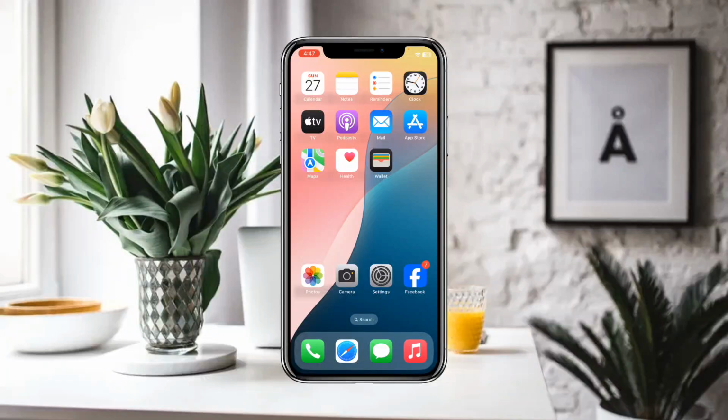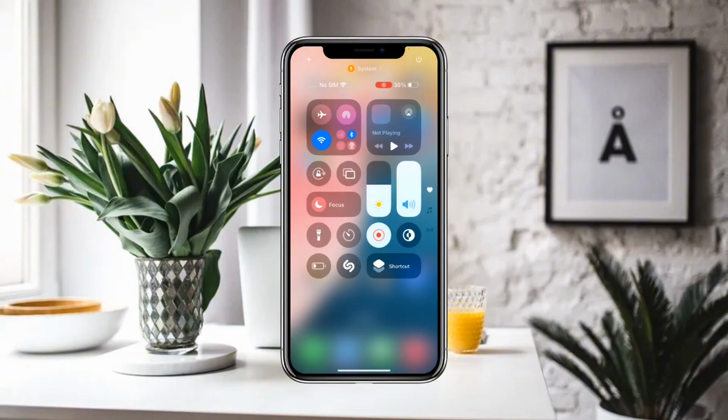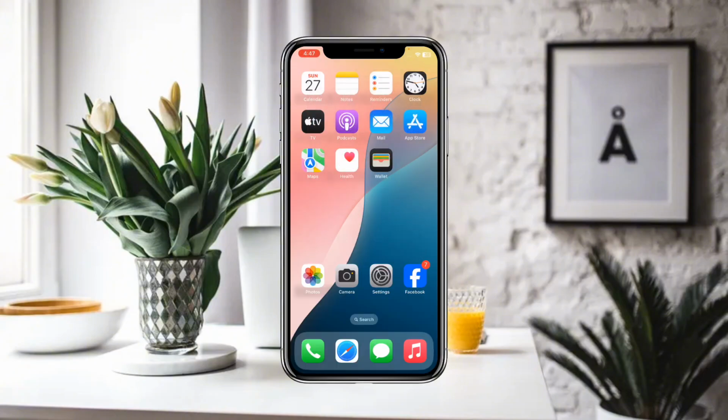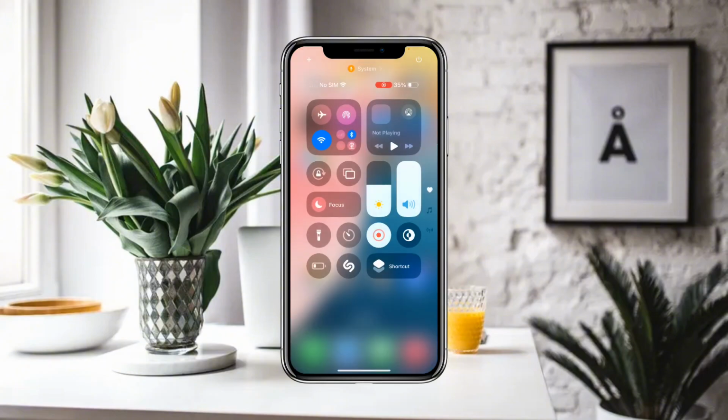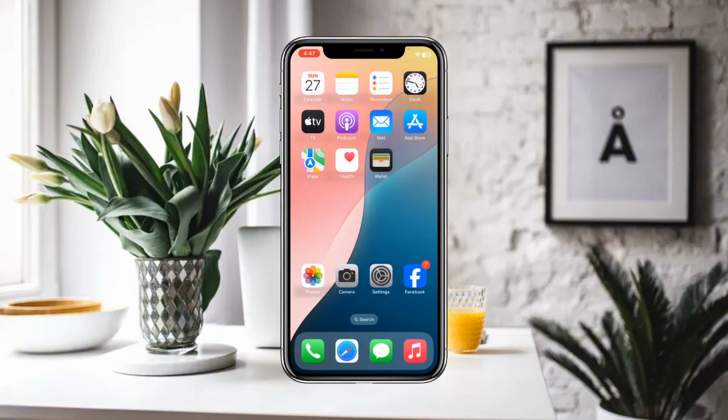Today we are going to discuss how to fix the flashlight on iPhone iOS 18. For example, if you are using iOS 18 and you try to click on your flashlight and it is not working, or if its brightness is low, how can you fix that? For this, you simply have to watch this video completely. So without wasting any time, let's start the video.